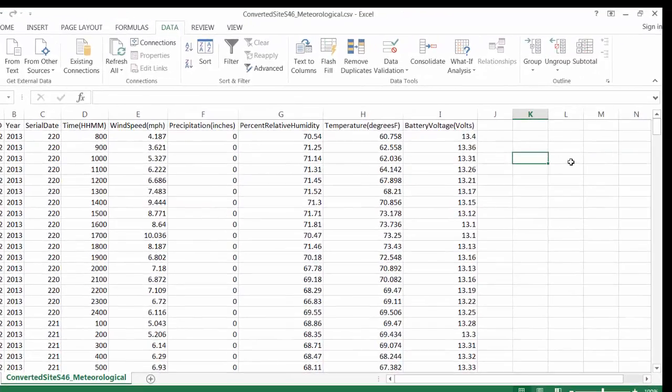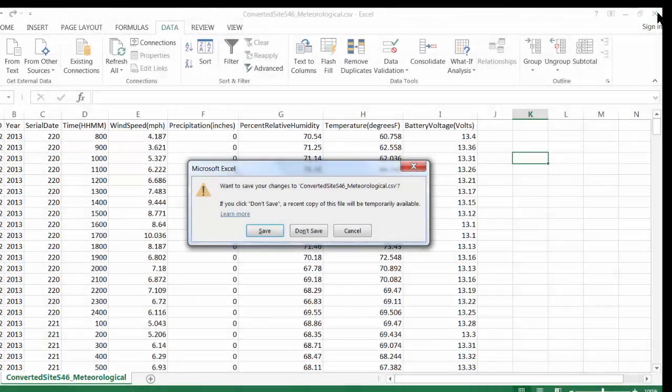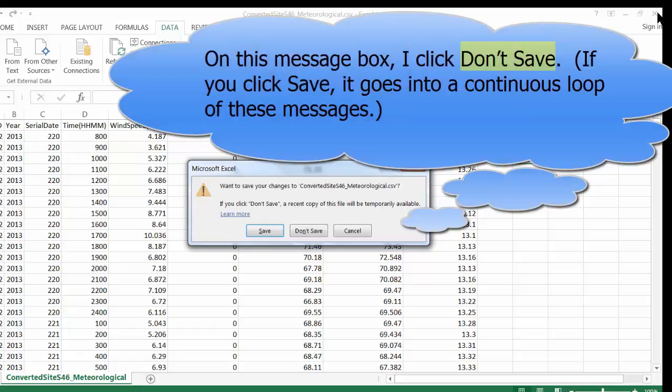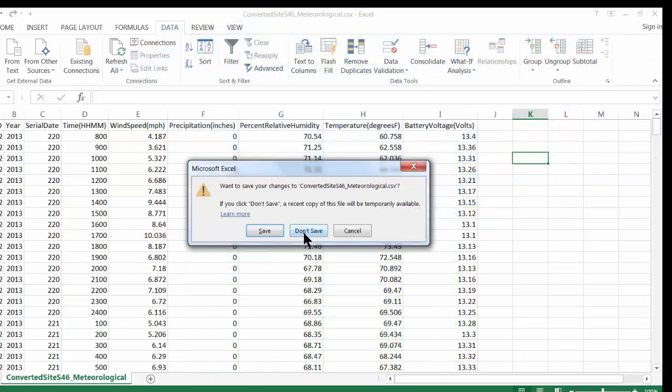And before I can do that, I need to close the file. So I click on this X button to close this Excel, which is now a CSV file. And I get this text box that says, do you want to save your changes? This is a little bit confusing. If I say save, I go into this loop that never seems to end of boxes that keep asking me if I want to save. So when you get this box that says, do you want to save your changes? You say don't save. Because remember, we just saved it as a CSV file. So we don't need to save it again. So let's say don't save.